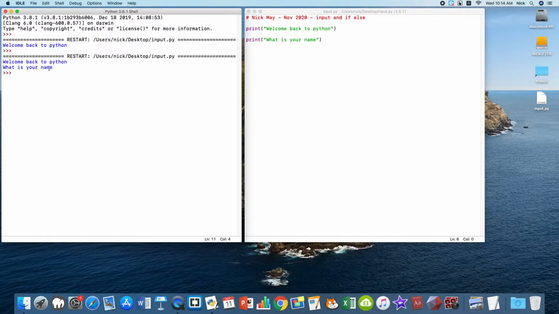So it hasn't actually asked me anything. We've just printed a line. So I've kind of got it wrong. I really want to ask a question, and I want the user to put an answer in. So if I want the user to put an answer into the computer, that's called an input. When you put something into a computer, it's called an input.